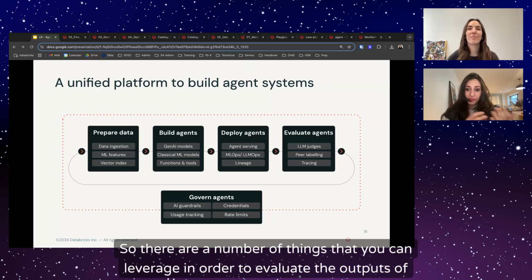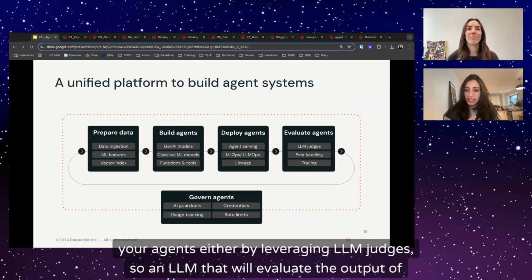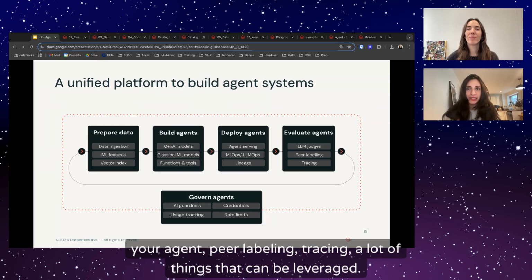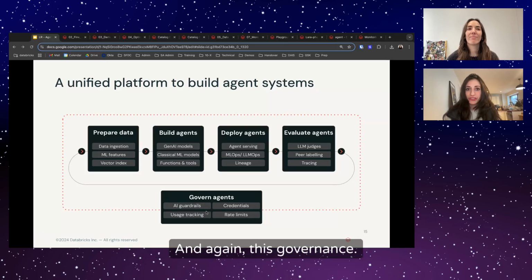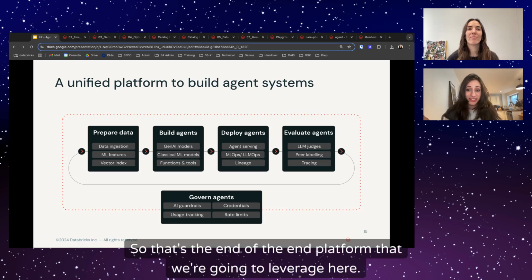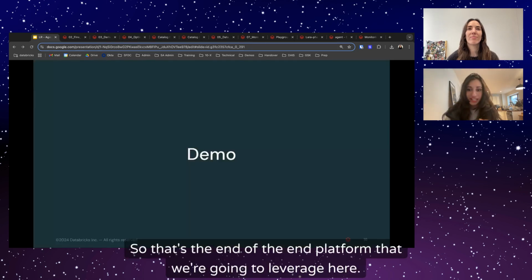And one thing that Databricks has been innovating a lot on is evaluation and data quality. So there are a number of things that you can leverage in order to evaluate the outputs of your agents, either by leveraging LLM judges, so an LLM that will evaluate the output of your agent, peer labeling, tracing, a lot of things that can be leveraged. And again, this governance aspect that we discussed. So that's the end-to-end platform that we're going to leverage here.